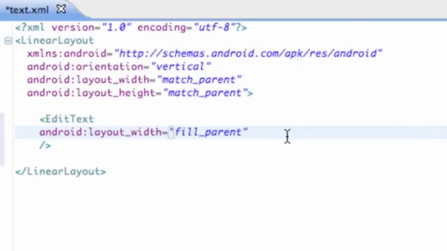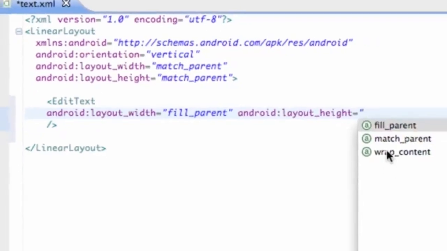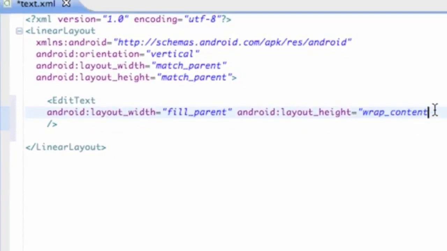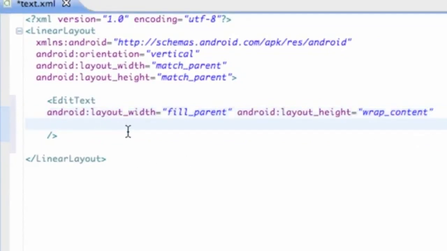Just kidding. Fill parent for the width, and Android layout height. But you know, that's a good your mom joke. If you guys ever get schooled in that game, just say your mom is so big she fills the parent, and everyone's going to be like, oh man, that was a sick burn.